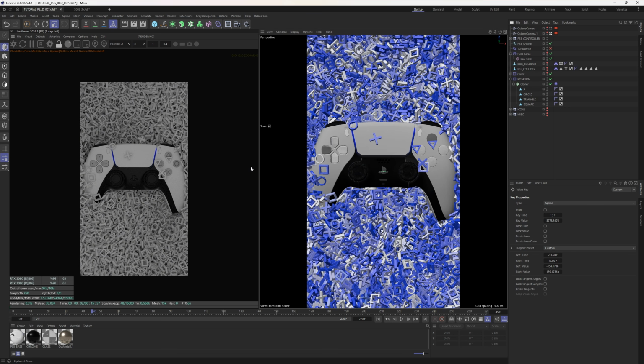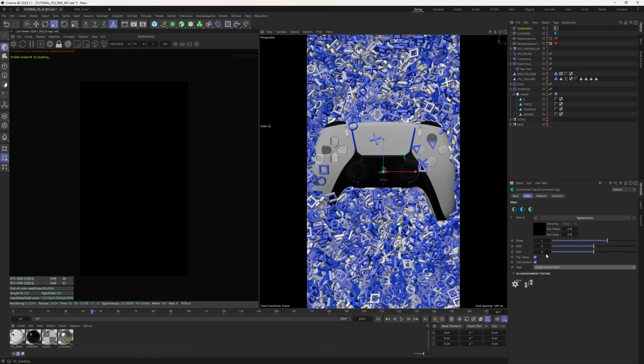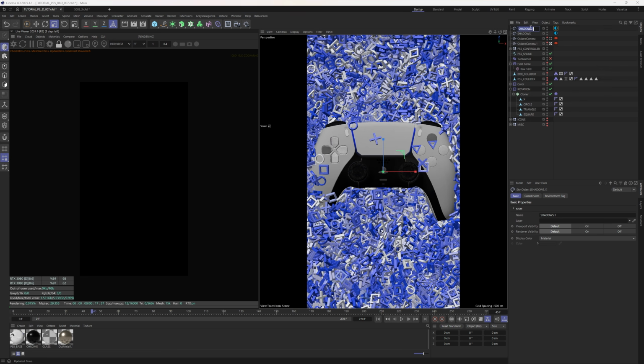May do a tutorial on this one. I've done some PS5 controller tutorials in the past, but I may do one on this controller because this controller model is very nice. So let's drop in a texture environment. Let's make it black. Call it shadows. Duplicate it. Change it to visible environment, make it white. We're going to go through this, call it background.